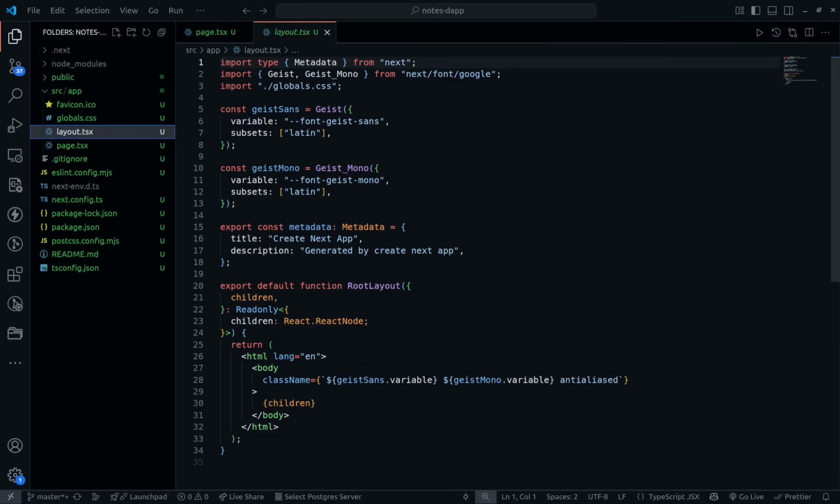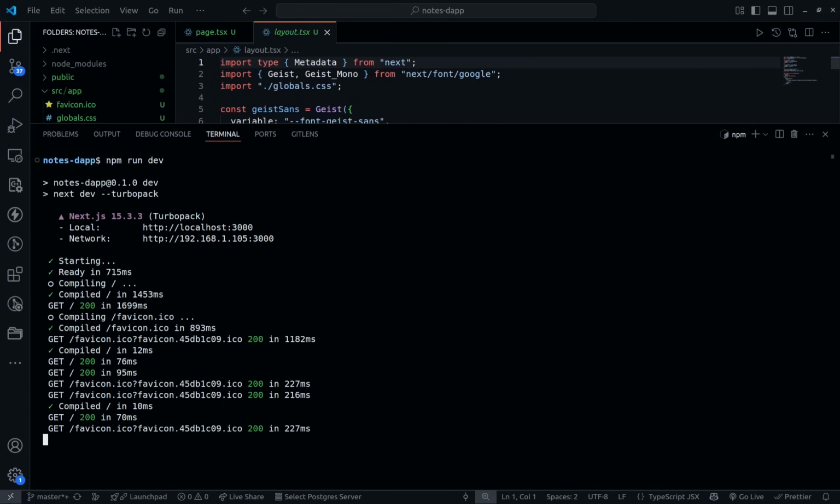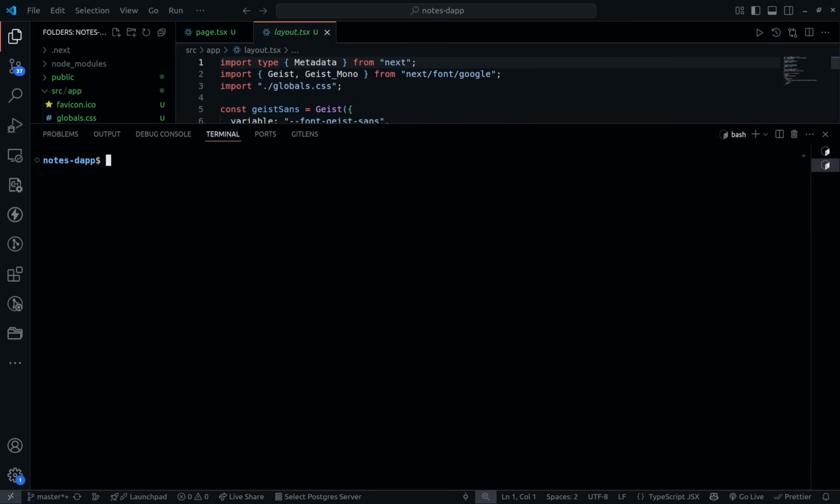We need to install some dependencies for our application. In order to connect with the wallet and in order to interact with the Solana program, we need some packages. Let's install them. Okay, let the app be running. I'll open a new terminal. Okay, now I'll install.